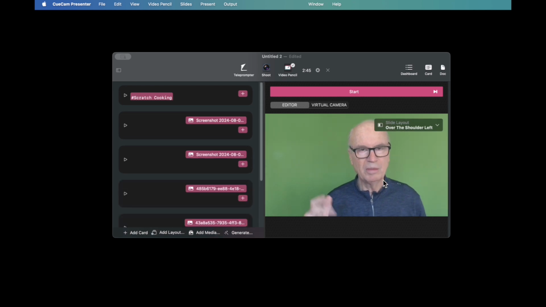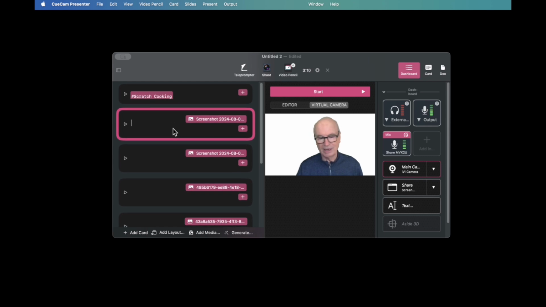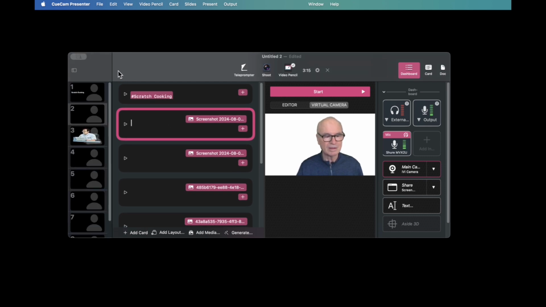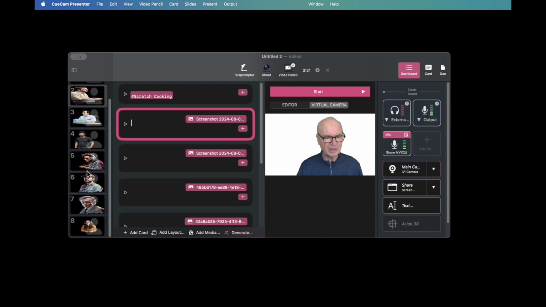And CueCam one by one renders them, and if these were videos, it'd be converting each one for use in the presentation. So what I want to do now is see that they're in the right order. And by doing that, it renders the sidebar for me. And let's say I want this producer person to be up higher.